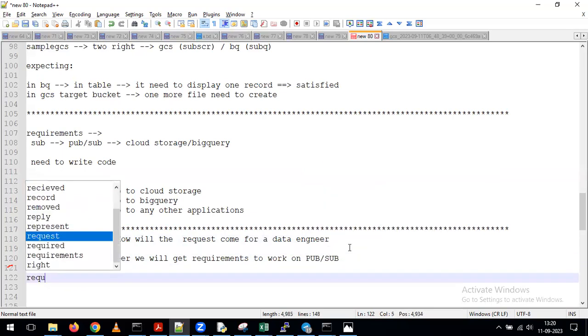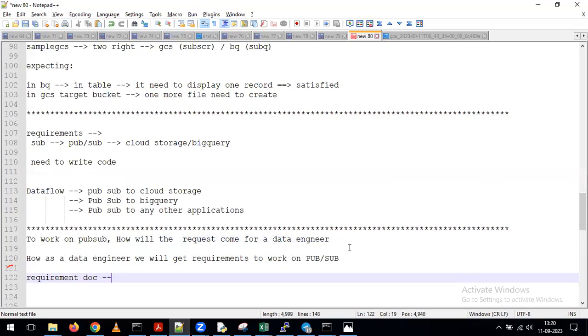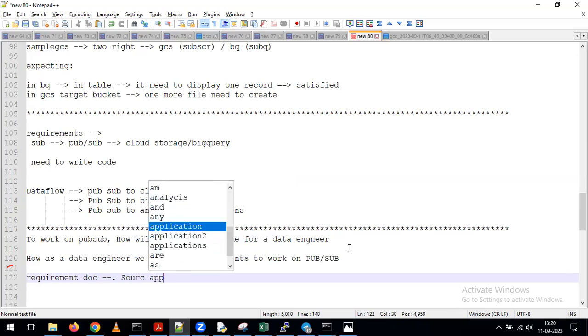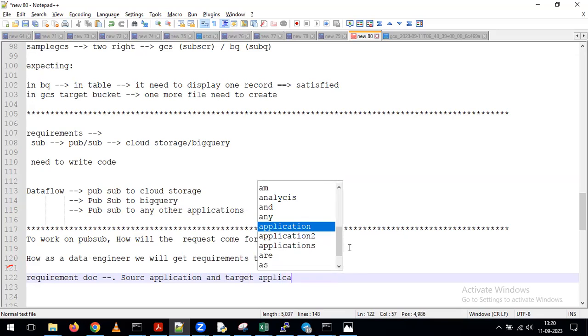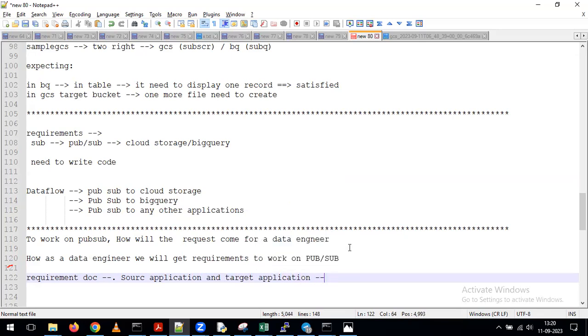Yeah. So in the requirement document, they are going to specify what your source application is, and what your target application is. They will give all this kind of information. With this information only, we are going to create our topics and we are going to create the subscriptions.